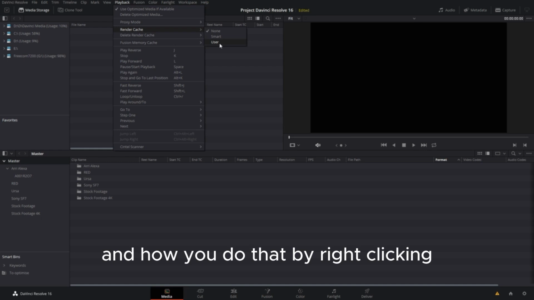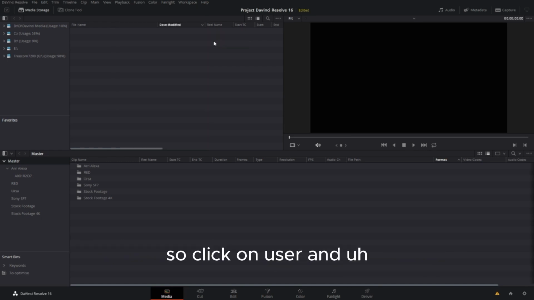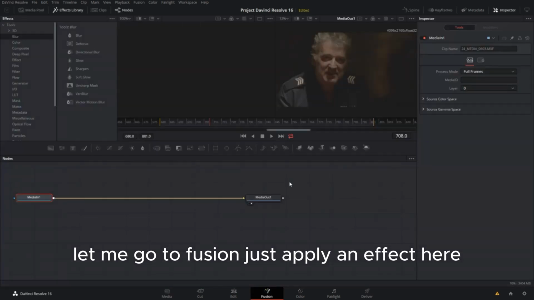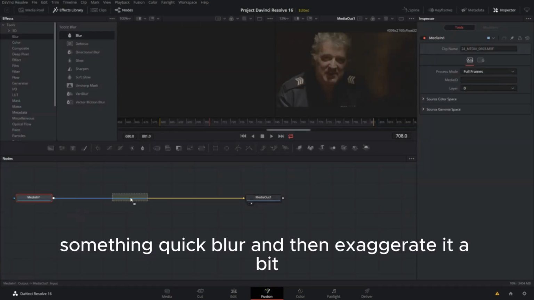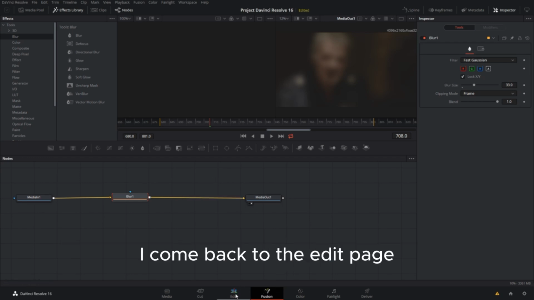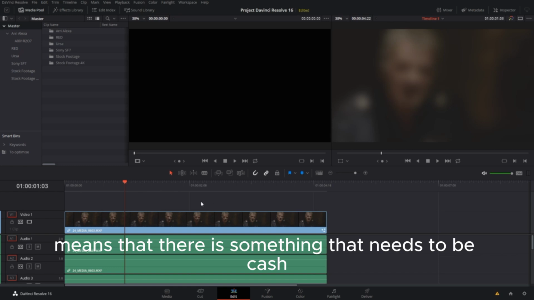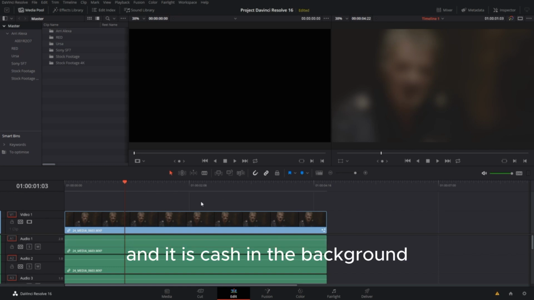And how do you do that? By right clicking. Let's go with the user first to show you how it works. So I click on user, and let me go to Fusion. Just apply an effect here, something quick, blur, and then exaggerate it a bit, and that's it. Cool. I come back to the edit page, and you notice that there is a red line. Red line means that there is something that needs to be cached, and it is caching in the background.